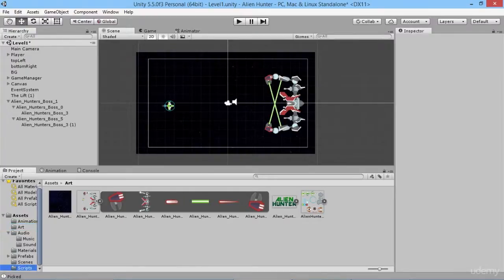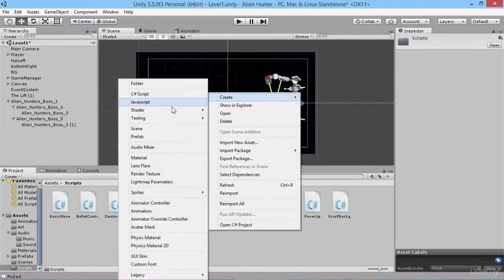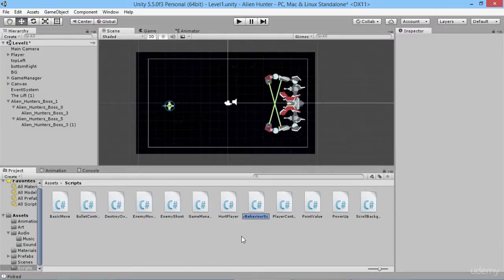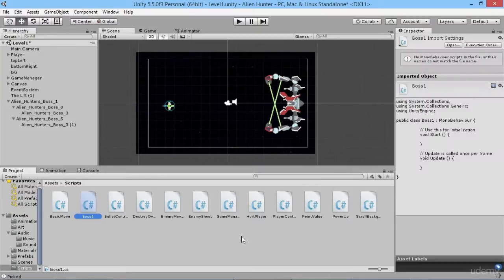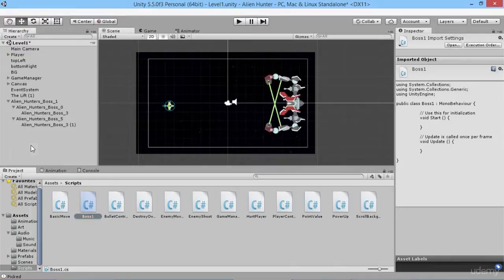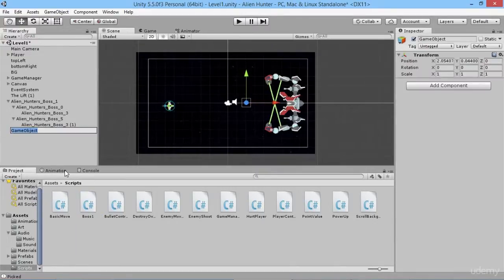So let's go down to our scripts folder. We're going to create a new C# script that we'll call Boss1, because if you're making a game like this, surely you'll have multiple bosses as you play through your game. So we'll just call this one Boss1. I'm just going to wait for this to compile a second. There we go. And what I'm going to do in our hierarchy is create a new empty object and call this the BossBattle, and I'm going to attach the script to this object.